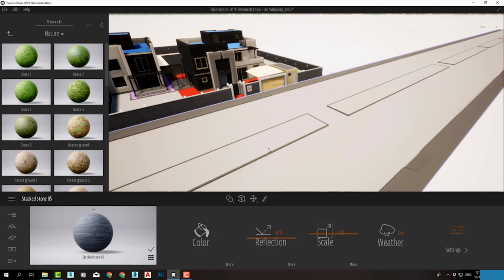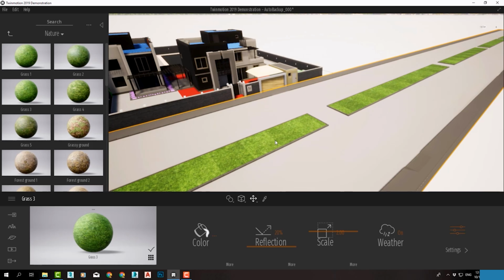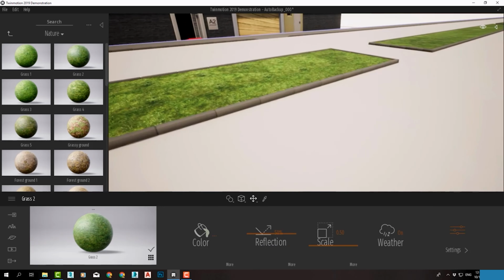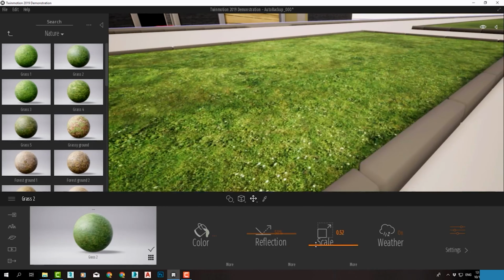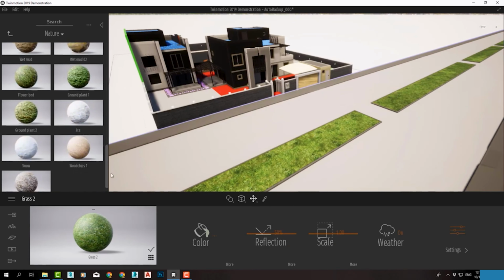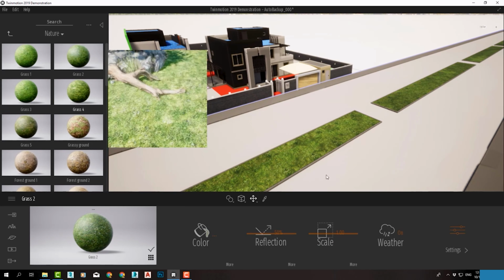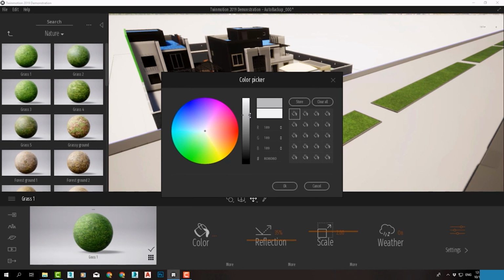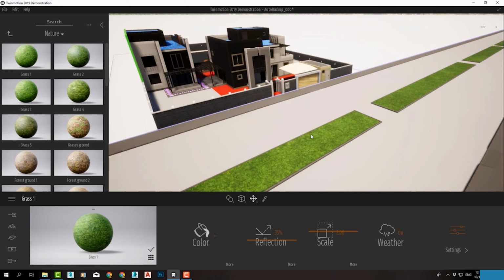Simply I will drag and drop it to where I want grasses. If I don't like it, simply choose another one. Then I adjust scale, make it darker, try another one. It all now depends on your taste and how you like it.